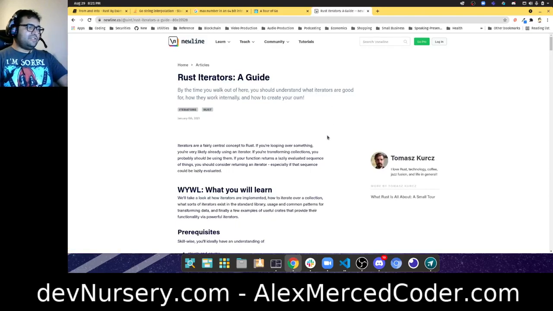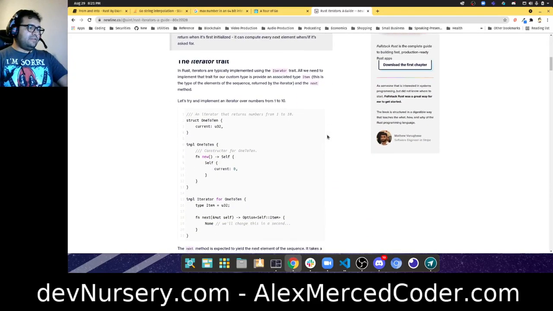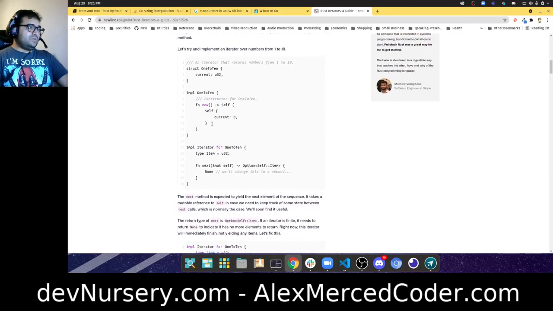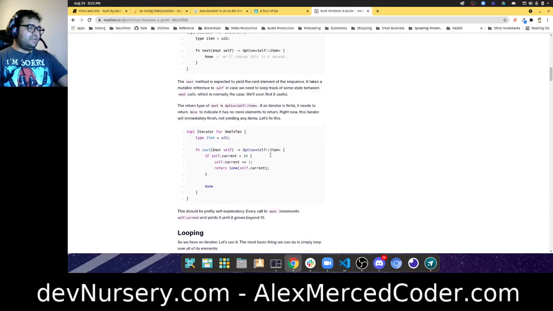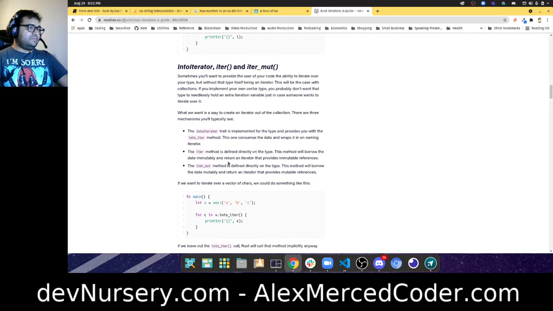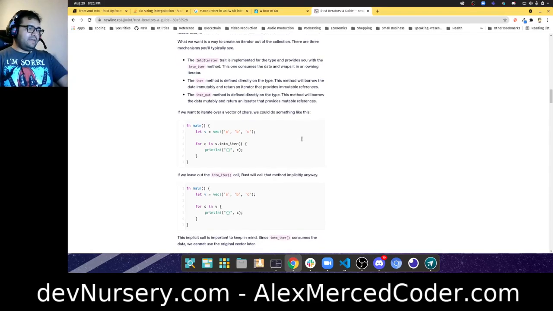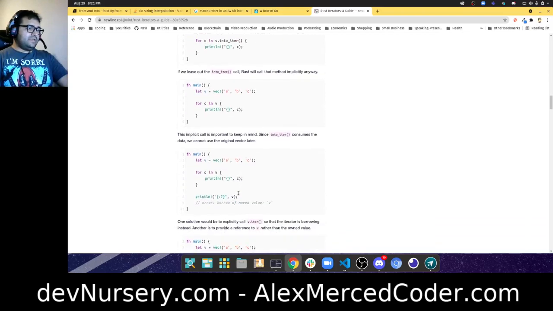Rust iterator, a guide. By the time you walk out of here, you should understand what an iterator is. Okay, I'll give us a deep read after the fact, but I just want to find the answer I need right now. Looping, iterator, iter. Okay, iter, the method is defined directly in the type. This method will borrow the data immutably and return an iterator that provides immutable references. Okay. iter_mut is defined directly in the type. This will borrow the data mutably and return an iterator that provides mutable references. Okay. The implicit call, okay, into_iter.